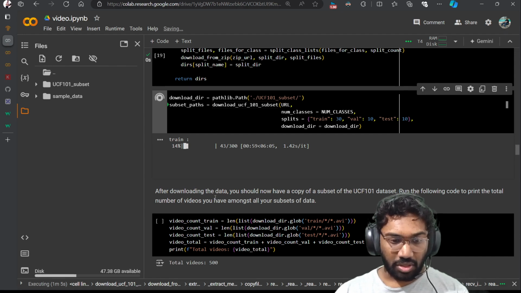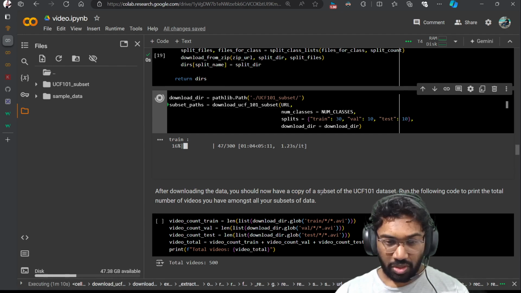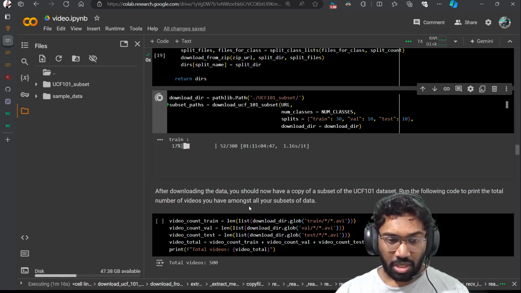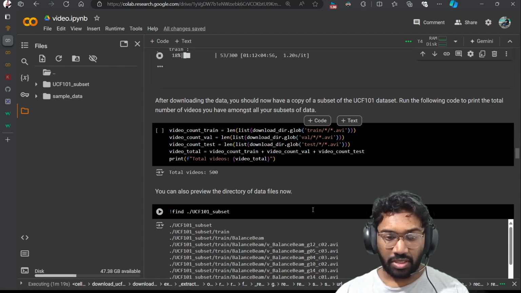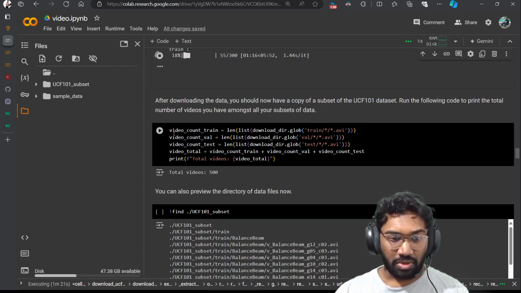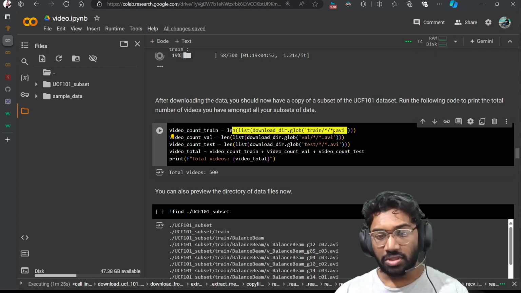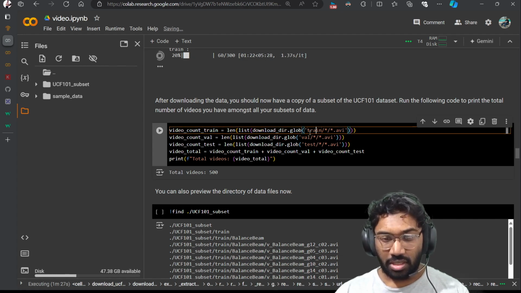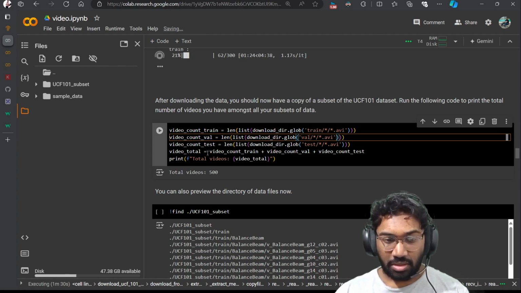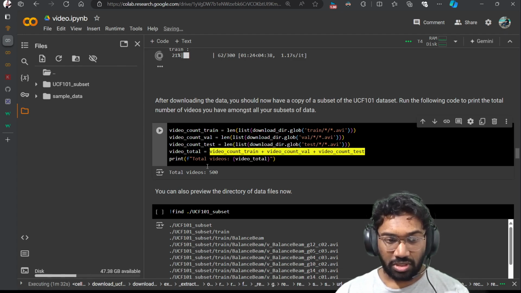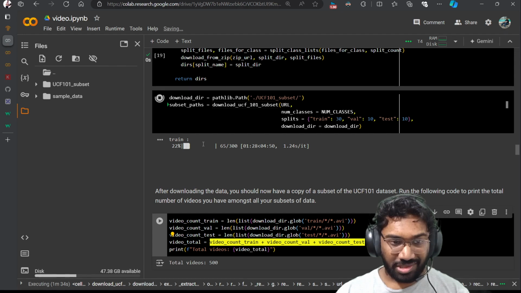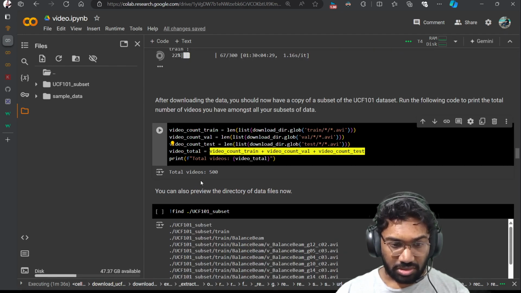After downloading the data, you should now have a copy of a subset of the UCF data. So run the following code to print the total number of videos we have among all of your subset of data. What we are doing here is just getting all the .avi files in training, validation and testing, adding those up and printing the total.